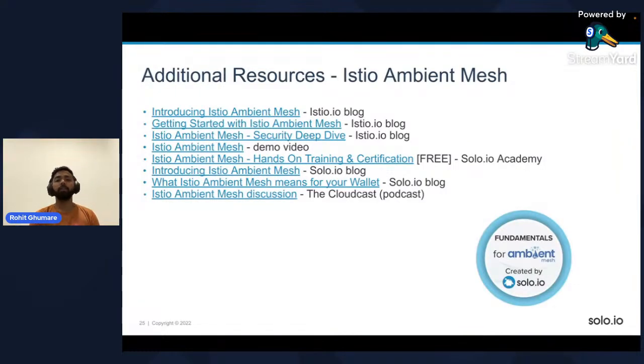These are the various resources you can check out to see how the Istio ambient mesh works and how you can deep dive into it. There are security things you can do, and there are demo videos. Another thing you can do is search for the training and certification.